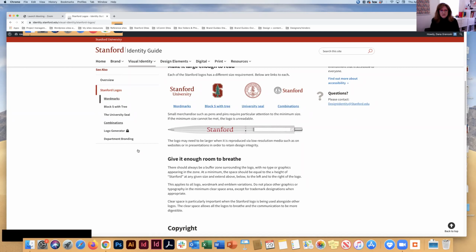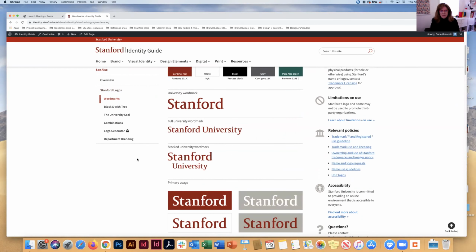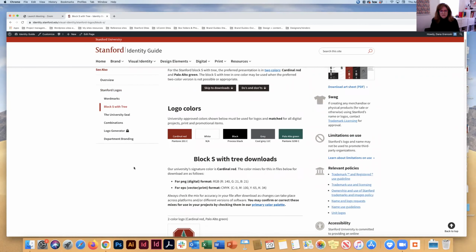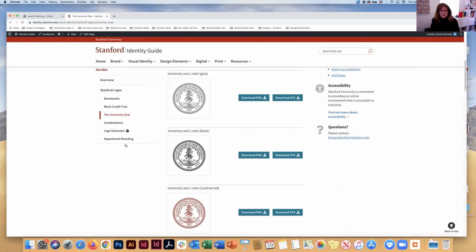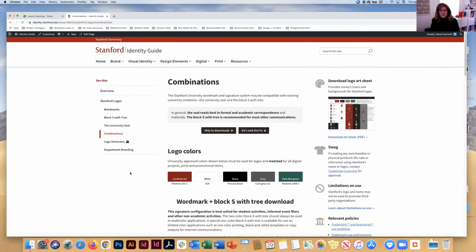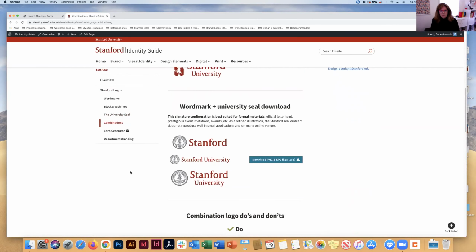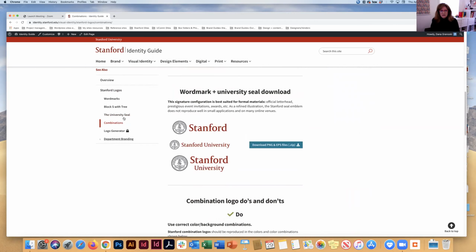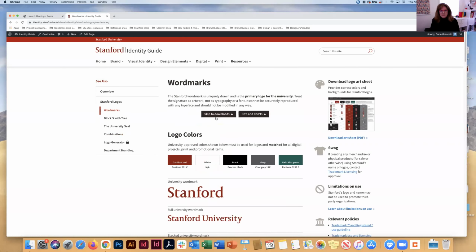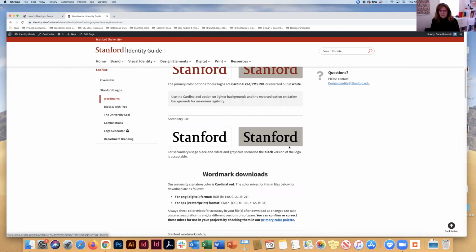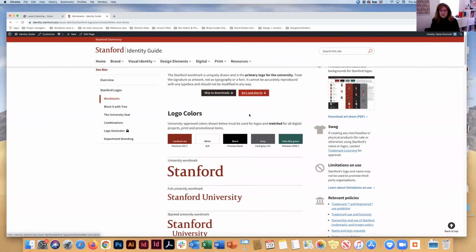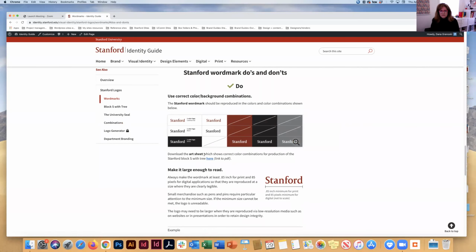Word marks look like this. Block S with tree has its own icon. The university seal is its own icon. There are combinations that you can use these word marks and icons within. But each page has a skip to downloads. So if you want to download a PNG or an EPS file, you can. And some of the do's and don'ts for each.